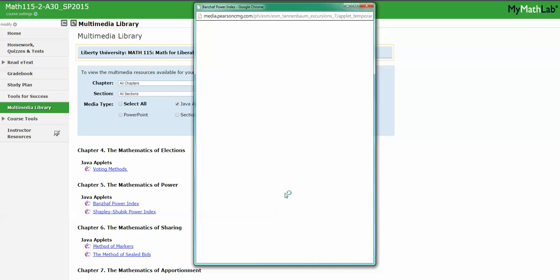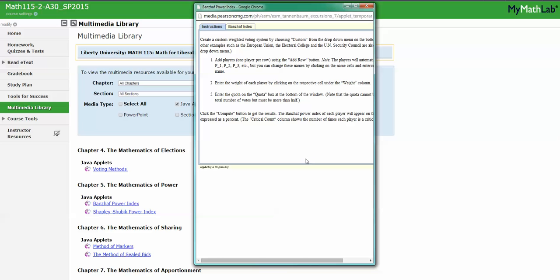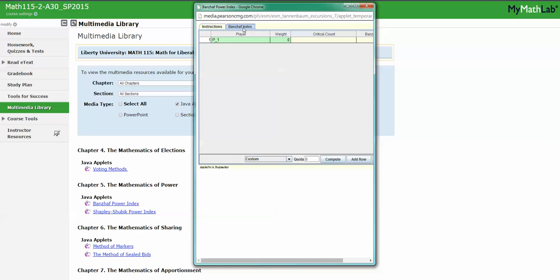Left click that. Now, I don't know if this happens on all computers, but if I try to resize the screen when I'm in this particular applet, it freezes. So I do not resize the screen. Takes a moment for it to come up. And the instructions are here, but just follow what I'm going to do and you should be fine. We will left click the Banzhaf index, and then we have to input our values based upon the problem that we're working on.